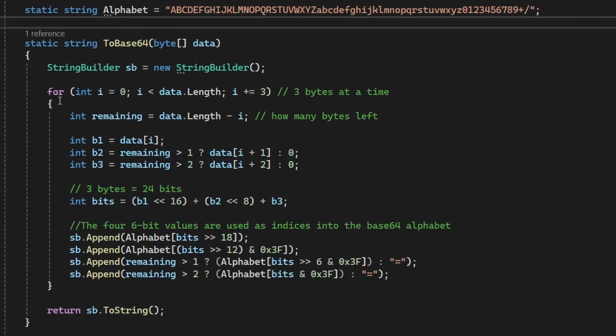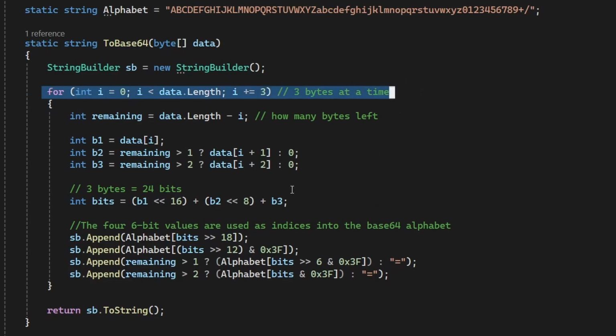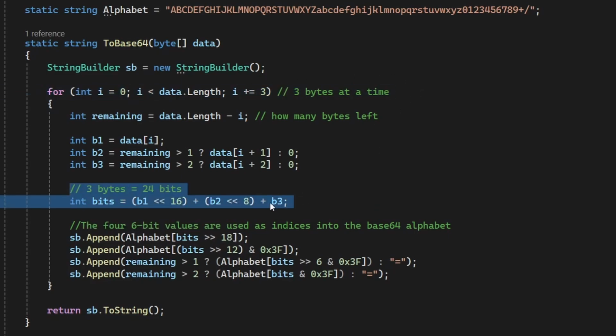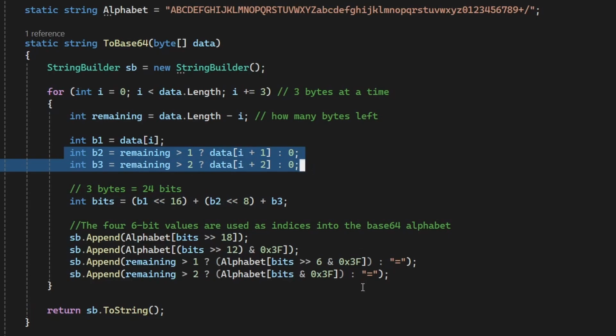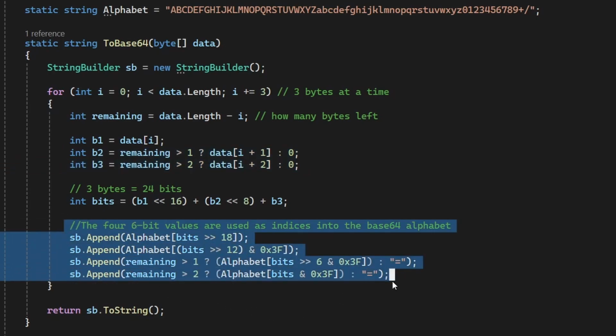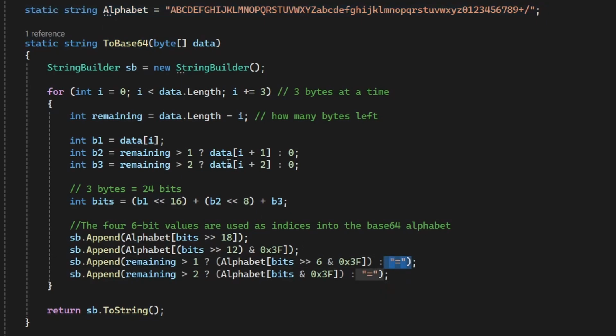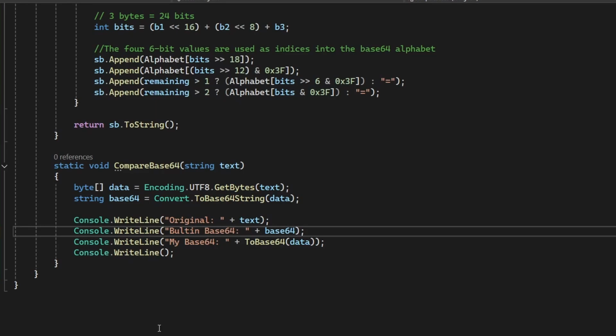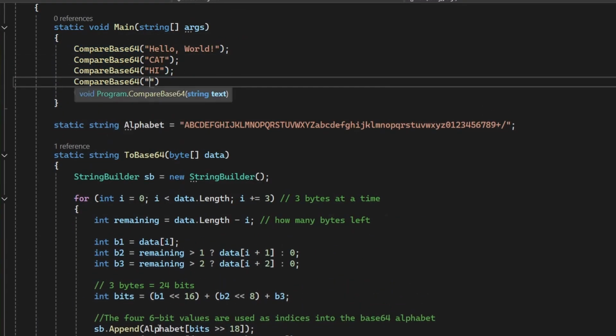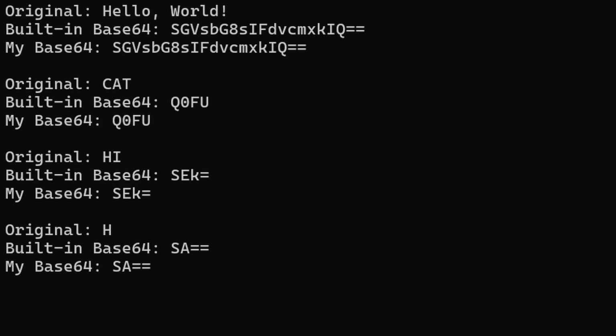We process the input in chunks of 3 bytes, combining these bytes into a 24-bit value. When fewer than 3 bytes remain, we handle the missing data by filling it with zeros. From the 24-bit value, we extract 4 6-bit segments, which are then used to index into a predefined Base64 alphabet. Also, we add padding if necessary. Let's compare our solution with the built-in method. For the few examples I selected, they produce the same output, so our solution looks good.